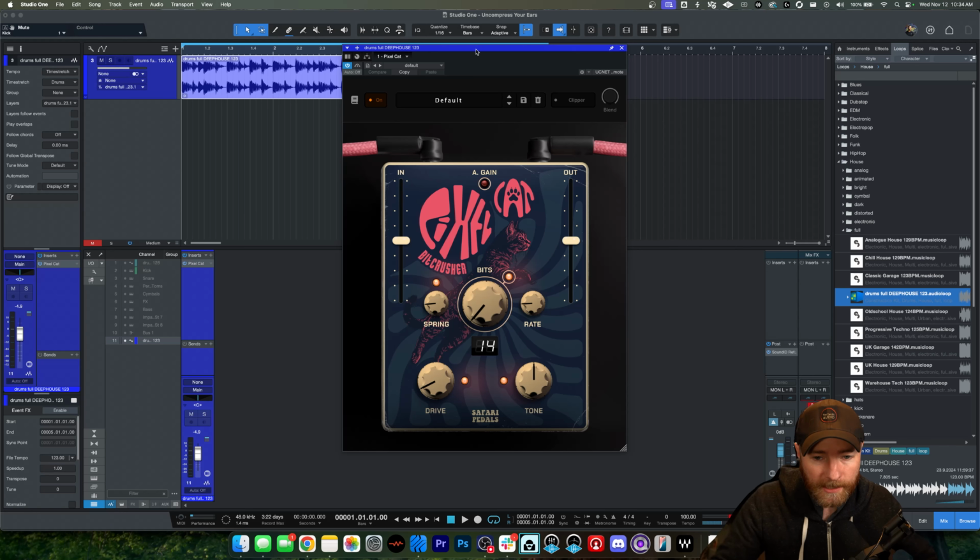Let's dive into the DAW. So here it is. This is PixelCat from Safari Pedals. It has the same kind of motif that we usually see in most of the Safari Pedals plugins, where it looks like a pedal. We're going to go over the controls very quickly, but if you want to jump ahead to the audio examples, use the chapters down below.